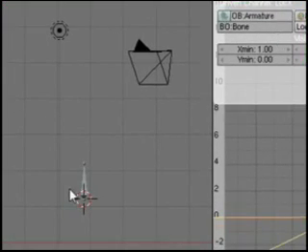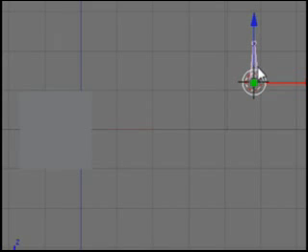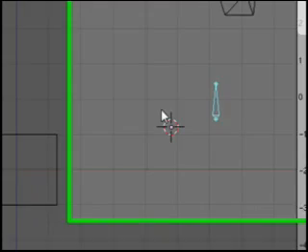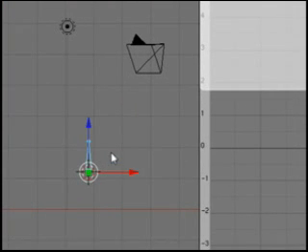And now what you're going to see, I'm going to select this object, switch to pose mode. And when I move it, it moves the other object. That's why it's the driver. It's driving the other object. Right. So now here's the interesting thing.